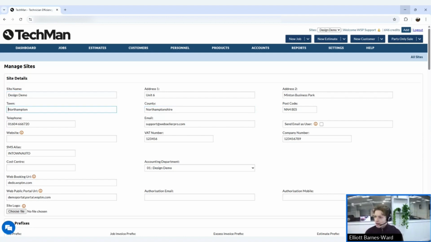So just going through as well, your address, your county, town, postcode, anything from the VAT number, company number, and upwards. The first 4 lines here, apart from this send email as a user part, they all generate onto the footer of all of your invoices. So anything you see in that footer is the information which is generated from here.